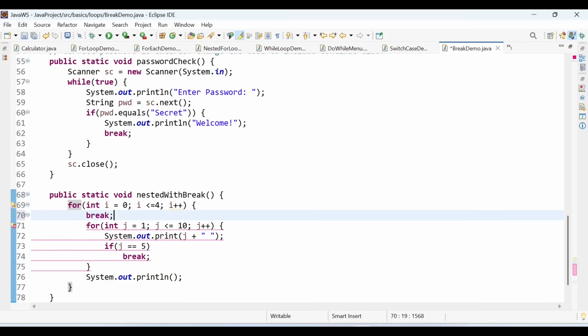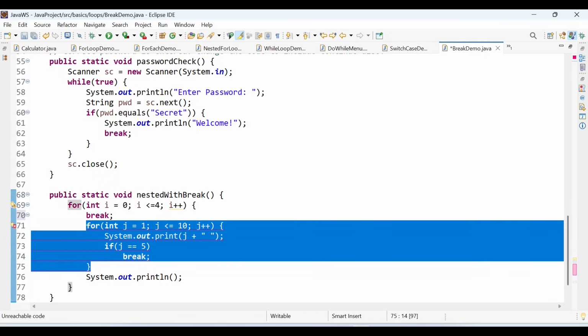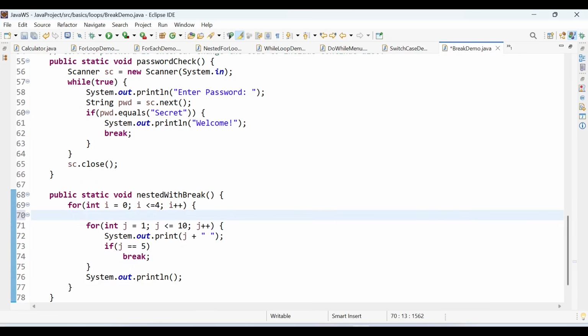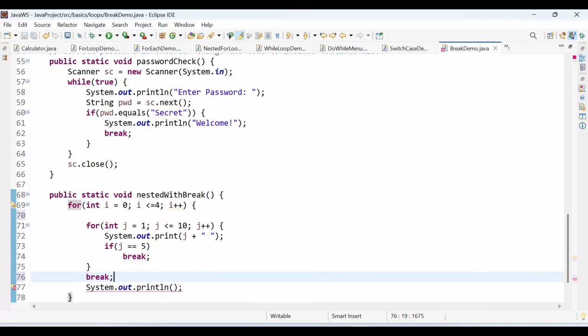that means it is for the outer loop. So it will come out of the outer loop itself. Right now I'm getting an error because then nothing of this will work, right? So I have unreachable code. Let me put it here, break, and comment this.